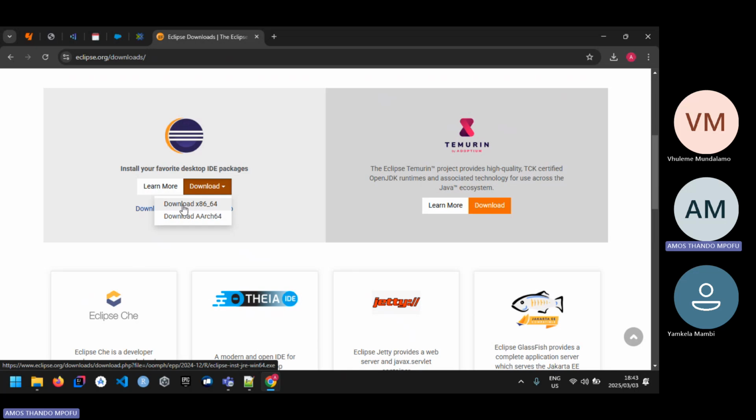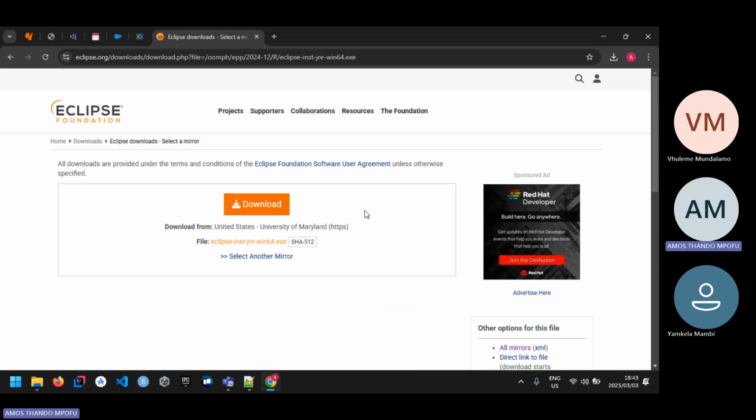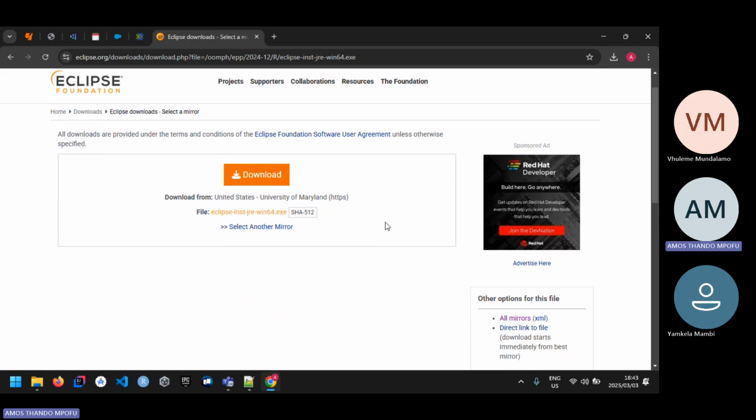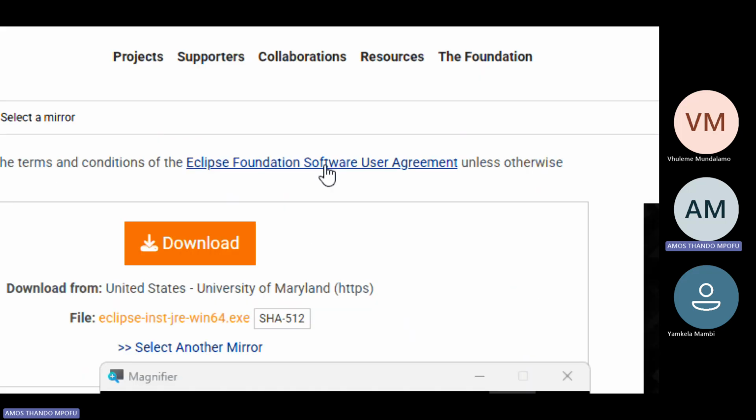You're going to look at x86_64, which is this one. That's for Intel, if you have an Intel processor. And then there's the executable. But if you check here, the version number is incorrect. Let me zoom in a bit.